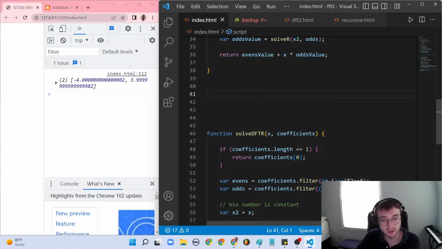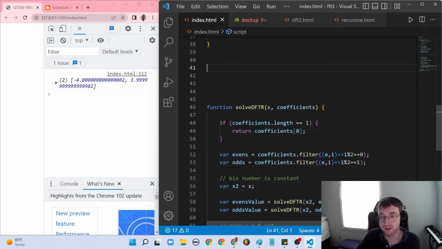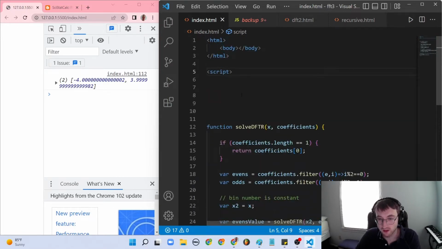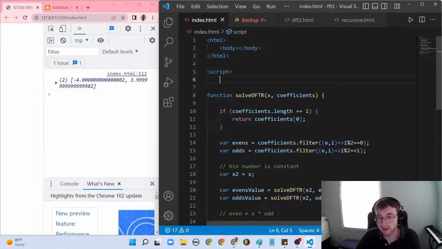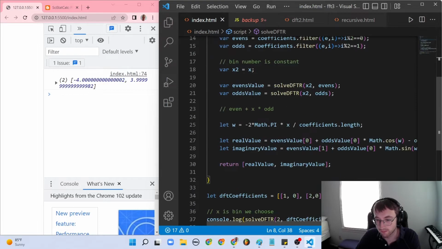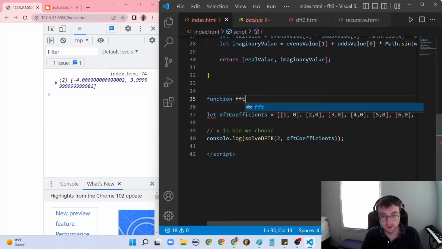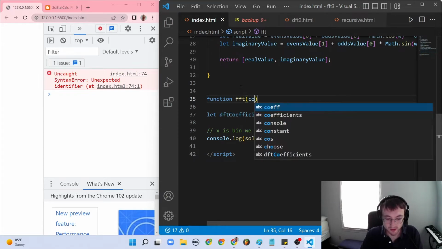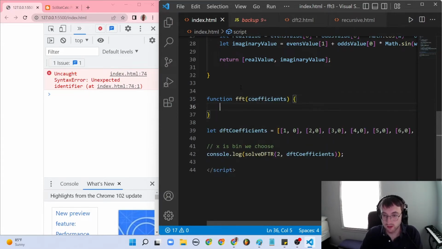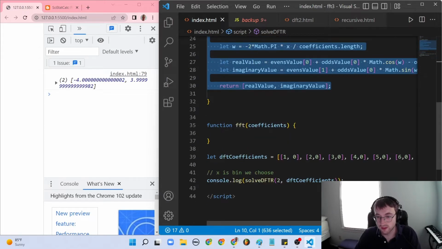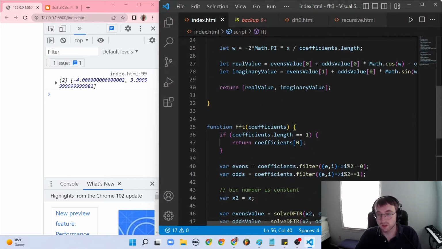So yeah, today we're going to jump into how to actually make the FFT, which does not take in any particular bin frequency, but finds all of them. Alright, so I'm going to start by getting rid of all this other n log n stuff we did before. I'm going to create a new function called FFT, and it's just going to take in coefficients, and then I'm just going to copy everything from solve DFTR, because that's going to be our starting point.